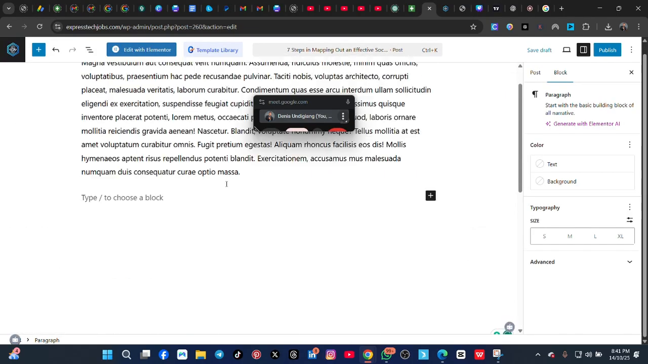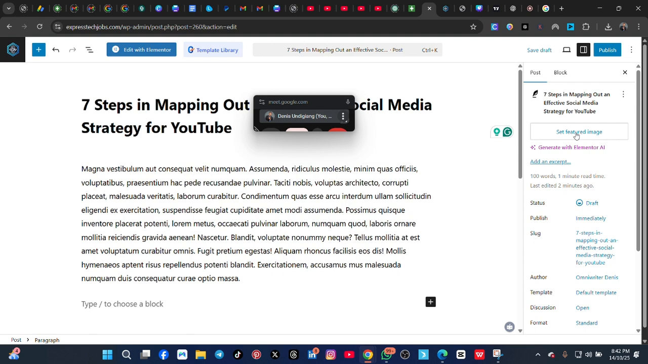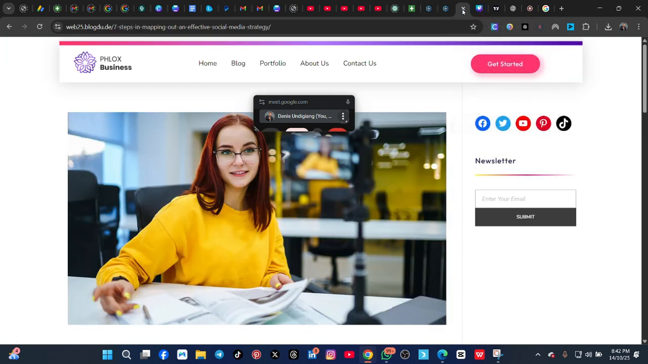We can leave everything at default, and then under post, you can come back to post, and under post here we can set feature image. Now the feature image is actually the image that you see attached to the blog.